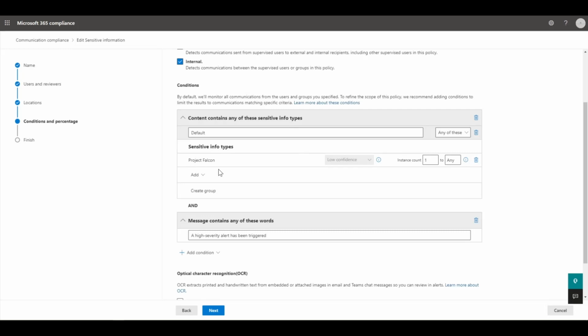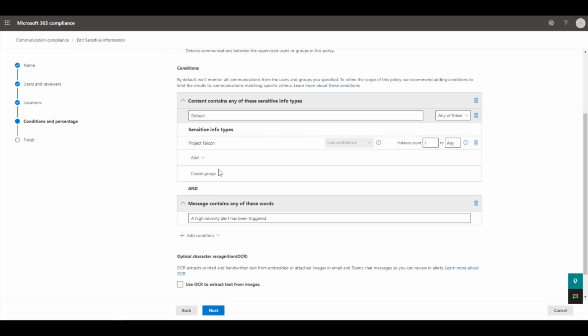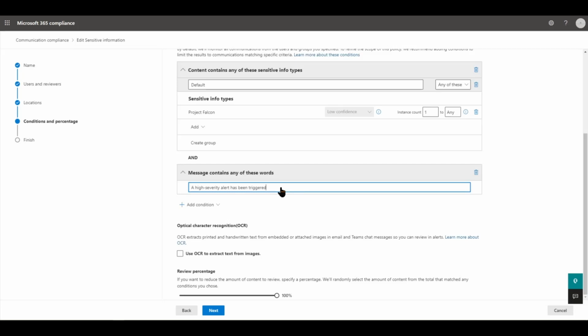Now, the easiest thing for me to do is minimize the actual keywords that I'm looking for, just so for my demo purposes, I can get as much information in there as I possibly can. All right. And then I've got in here the option to have message contains any of these words. So a high severity alert has been triggered. I wanted to pull through as many items as I possibly could. So I added this in here because I knew this would get most of the alerts from the alerting system into the emails as well, just so I had some data to deal with.